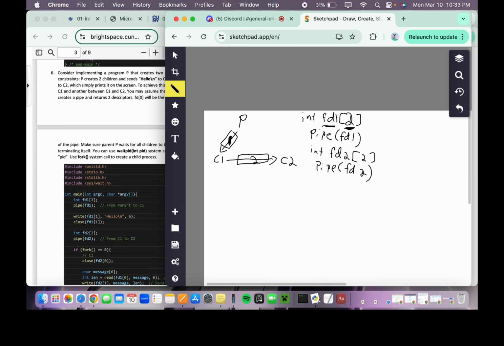So the parent is going to write into pipe 1. So that means fd1 with a file descriptor of 1. So in the first pipe, this is going to be the write end from the parent writing into this pipe. Child 1 is going to read this out of fd1 with a file descriptor of 0, since this is the read end of the first pipe.